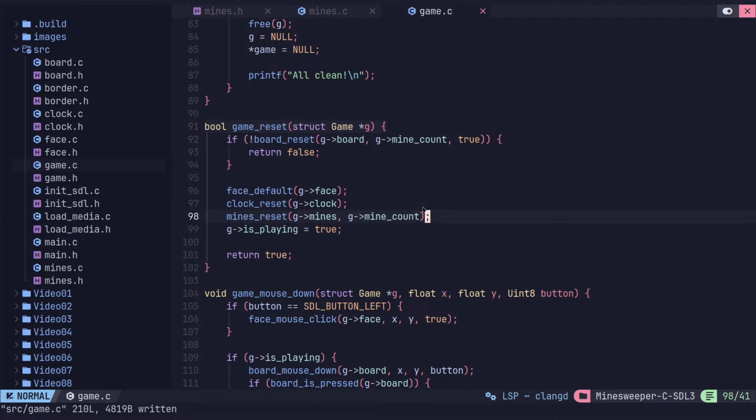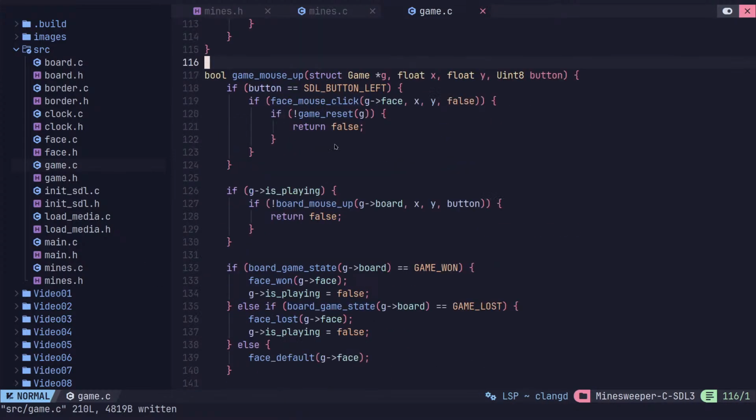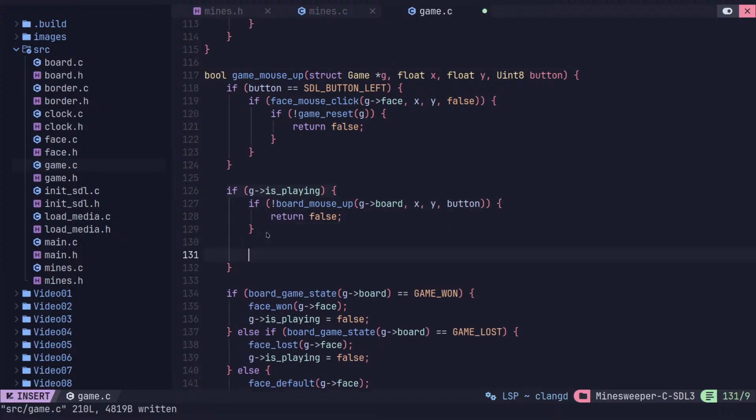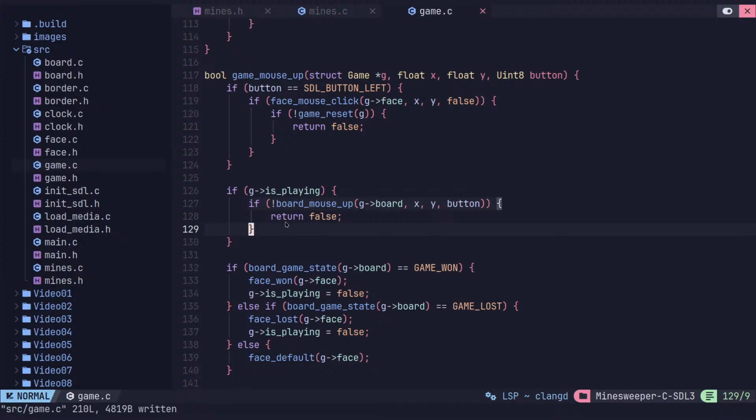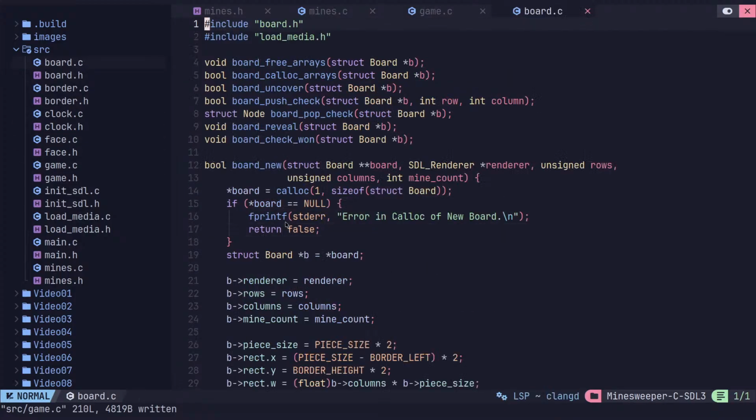Now the action of incrementing and decrementing the mines happens on the mouse up. So here's our mouse down. Here's our mouse up right here. Inside of the playing state, basically, I need to get an indicator if I've changed the board to indicate whether there is a mine or not. So we need to go into board first. Sorry, let me go into the header.